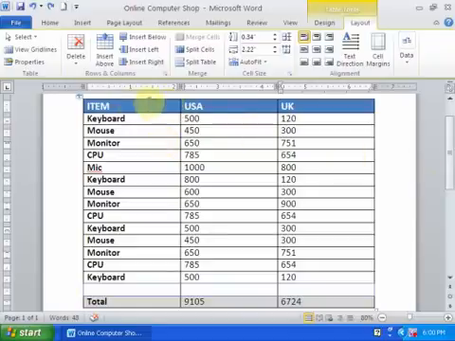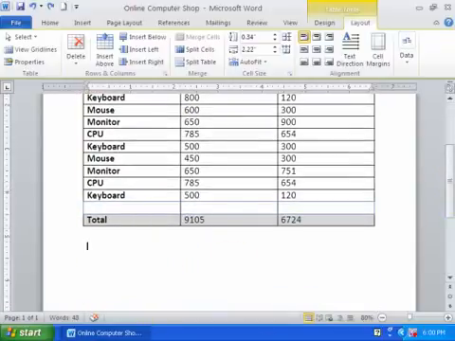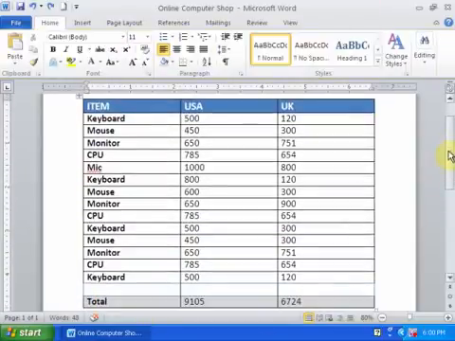It will take time if I copy each cell and paste in below, but Word has an option which we can use to convert table into text.